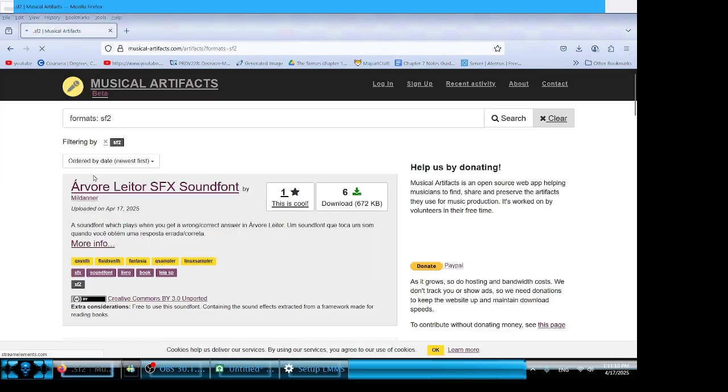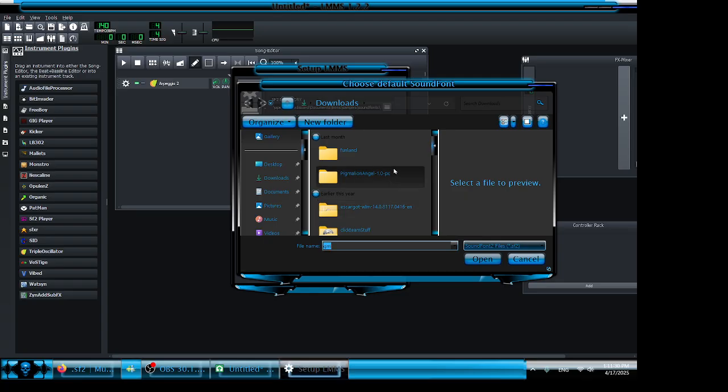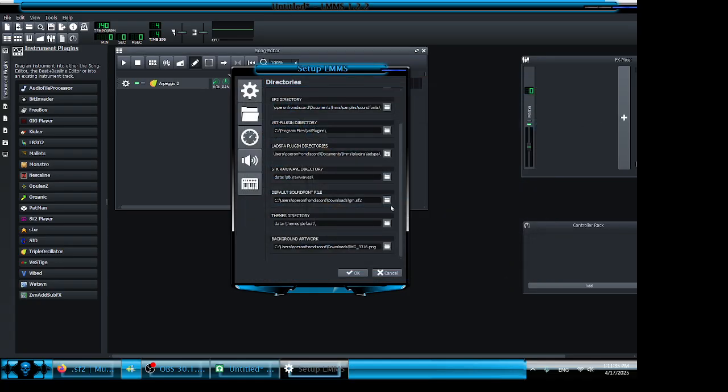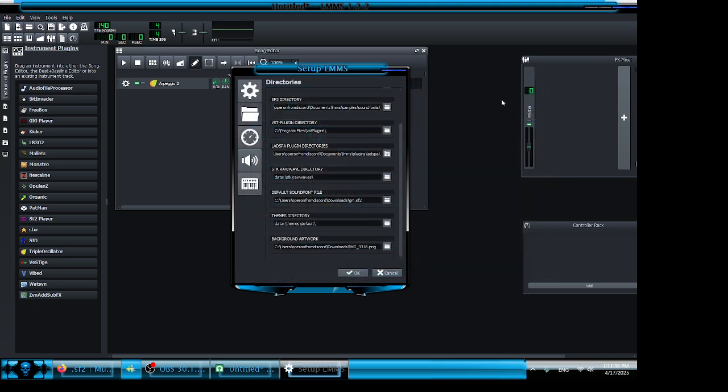Right here. So you see, this is the website that I use. It's kind of reliable. I mean, obviously you want to be virus checking everything, but this is going to show up a bunch of sound fonts, and they all come in SF2 files. That's what this accepts. So to change it, you press the folder and then you find whatever SF2, and then you put it there.